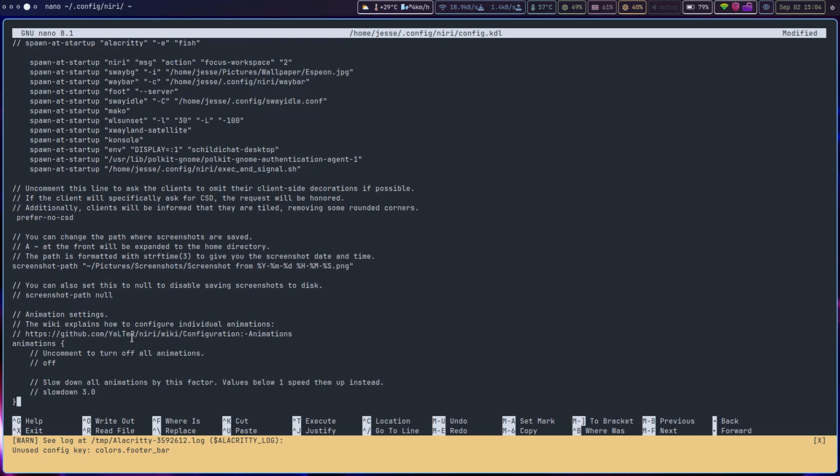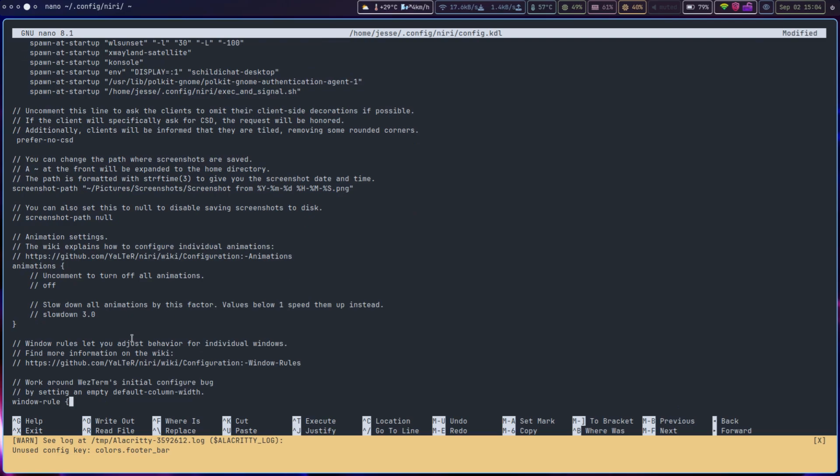Screenshot path I left at default. Animations, if you don't like the animations for whatever ungodly reason, you can turn them off there.